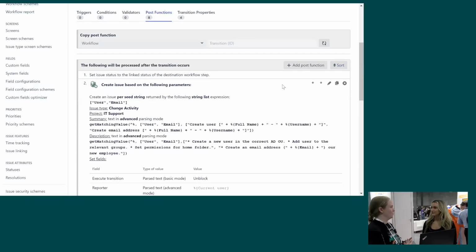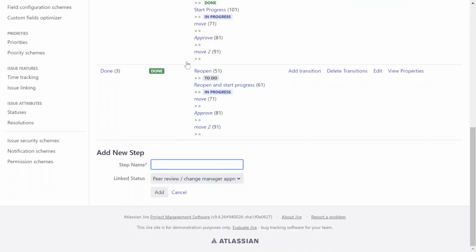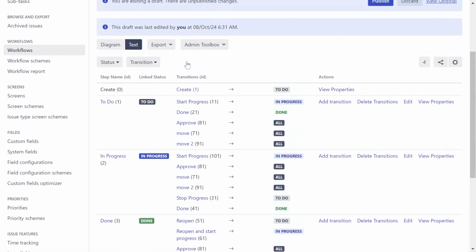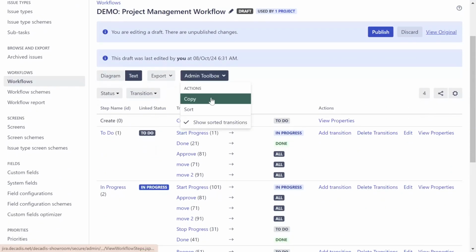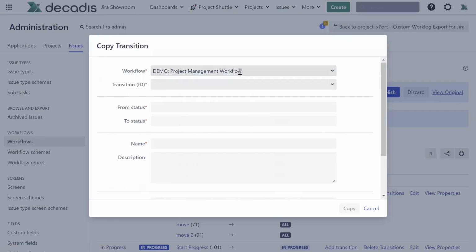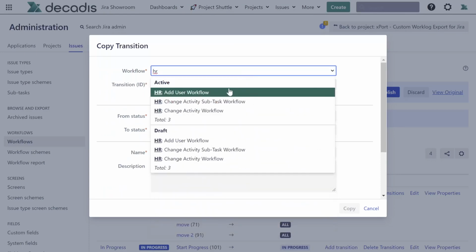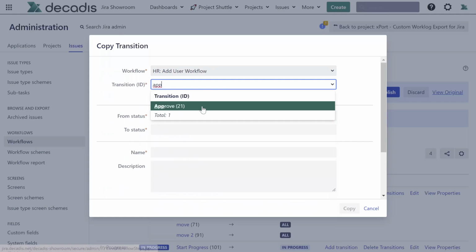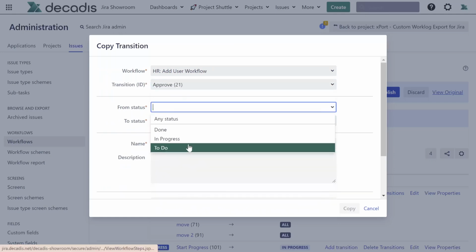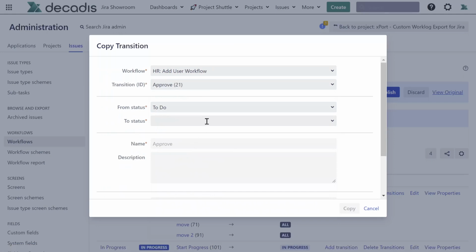That's, of course, much safer to do, and much fewer errors will happen if you reuse your configurations in that way, instead of manually recreating this in a different workflow. This works for single post functions, single conditions and validators, but we also have this copy feature for whole transitions. So instead of just copying this one bit of the approved transition, I could also say, hey, I actually want to use the whole approved transition, and I want it in this workflow when going from to do to in progress.